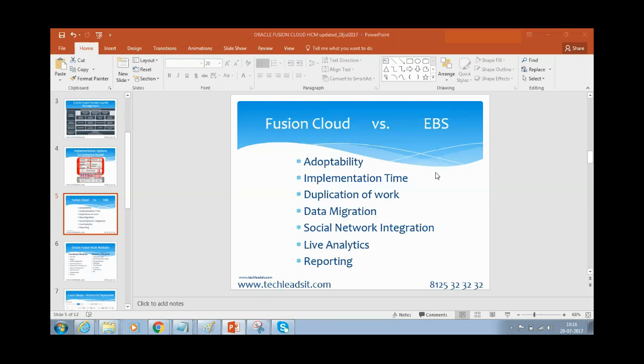And HCM is process oriented. Everywhere the concept is the same. The only thing is how we incorporate it in the system. So you won't find it difficult. It's the same thing, and it almost looks like PeopleSoft.